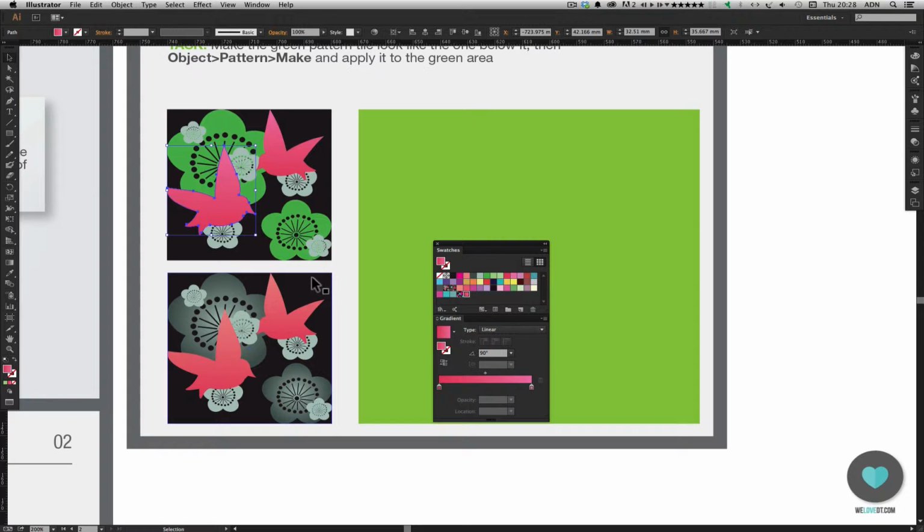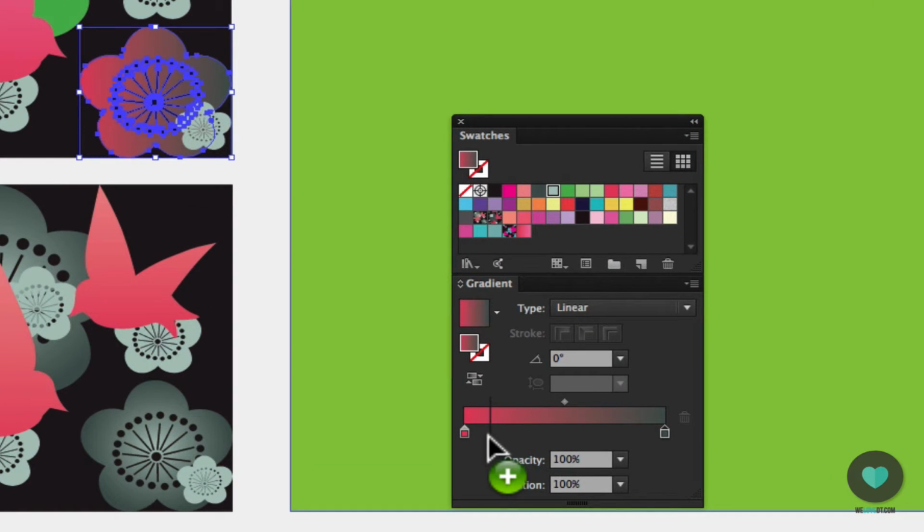I'm now going to create a gradient on the flower, so I'm going to select my flower, and I'm going to use these two greys. I'm going to drag the dark grey to one end and drag the light grey to the other end. Now one of the things to watch out for is if I were to drop my grey round here, not on the end, it actually adds another colour.